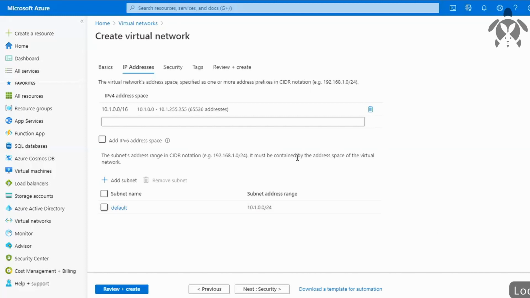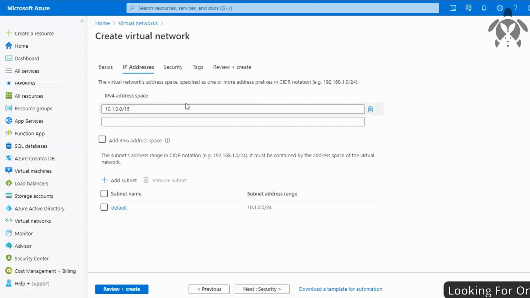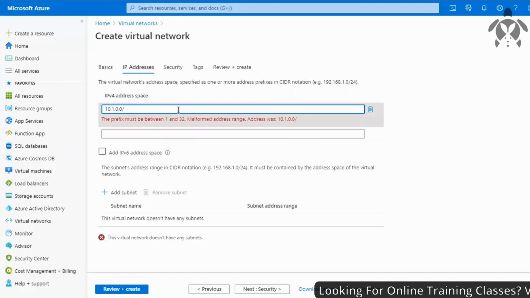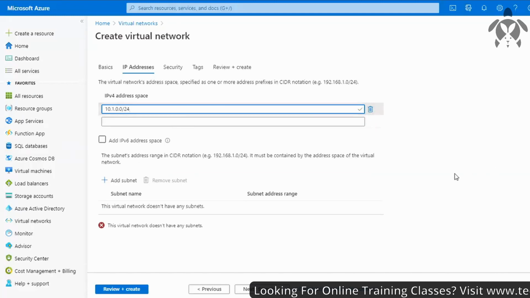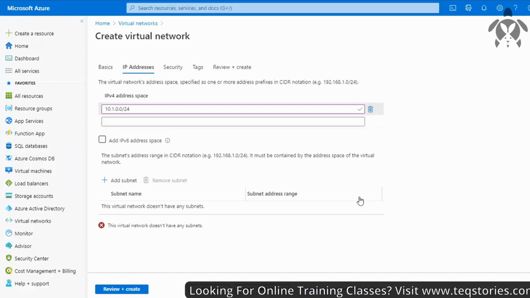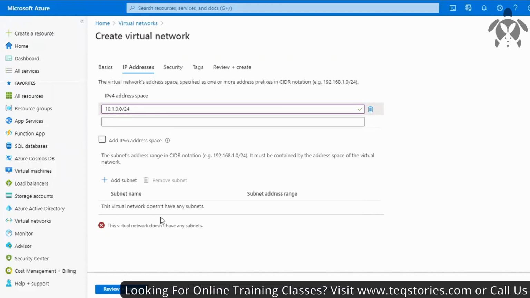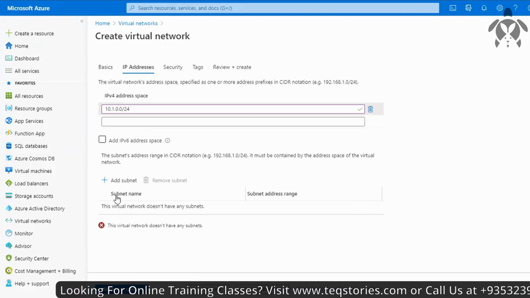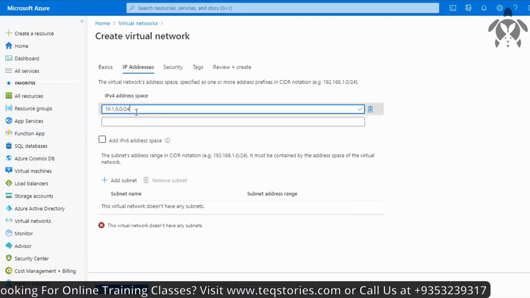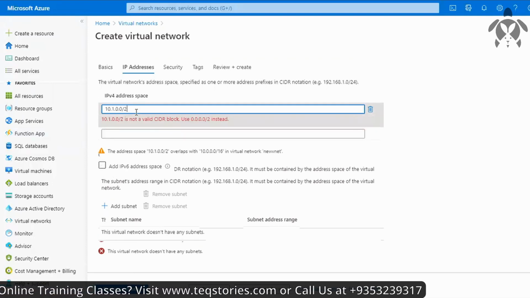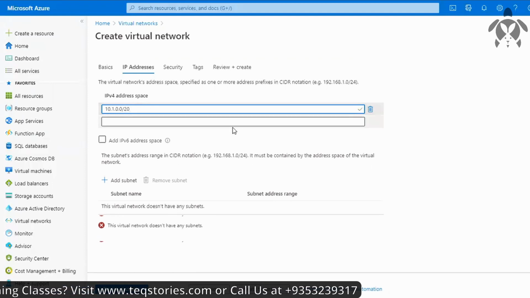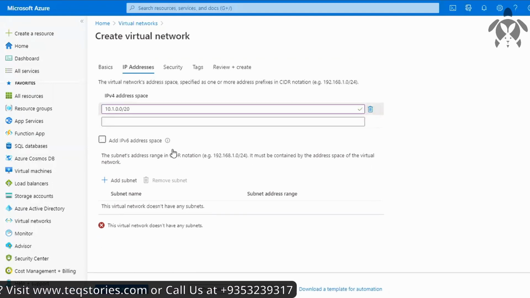Now, if you want to change this address space, you can change it accordingly. If I give /24, it is also accepted here, which means I'm going to have 256 IP addresses. Then I need to give a subnet within this value. As of now, I will give the subnet value as 20. I will let you know how many addresses it is going to get.